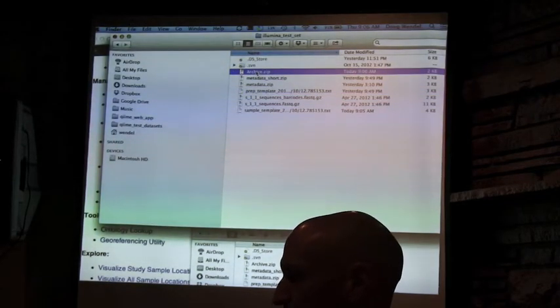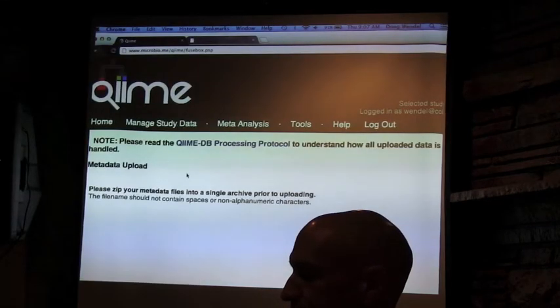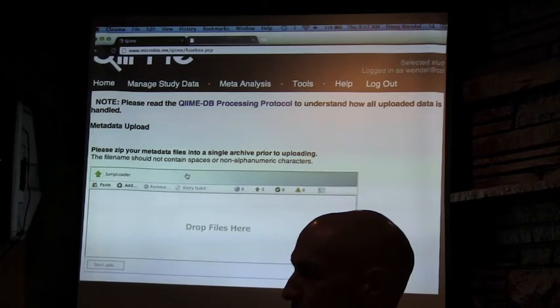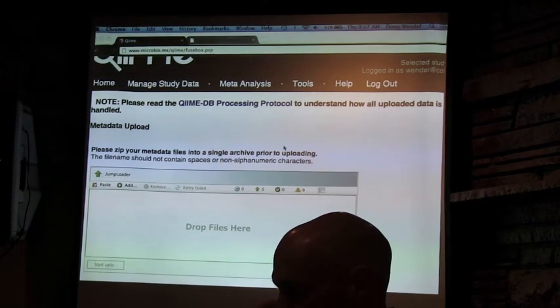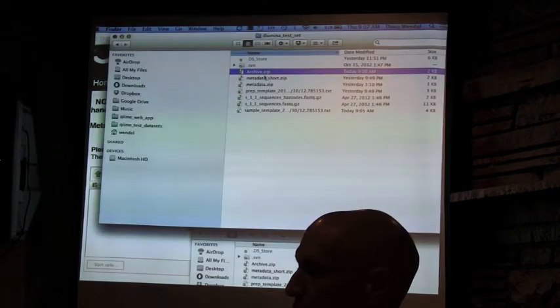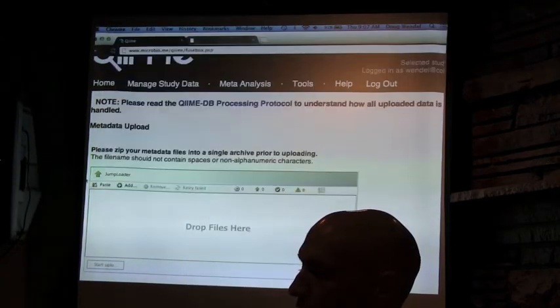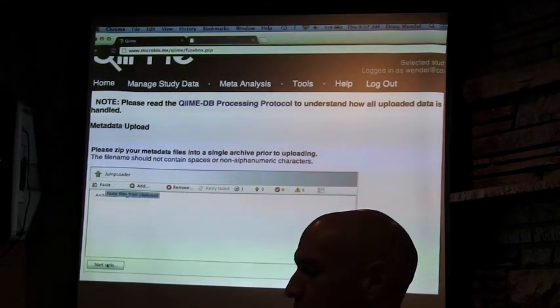Okay, so now we have a brand new metadata archive. Hopefully this won't die. We'll try this. So all I did there was edit my file, and I zipped up both the sample template and the prep template into a new archive, which is what's required by the uploader. And I'm just going to paste that in, and we'll see what happens here.